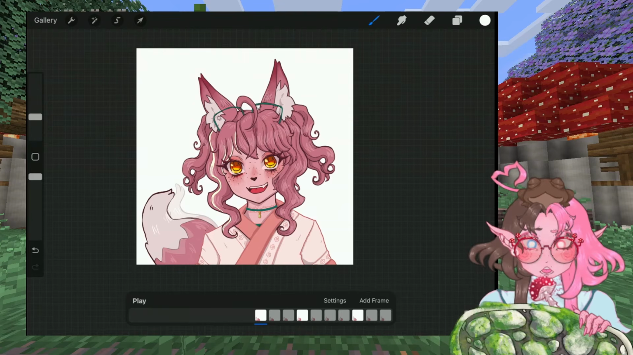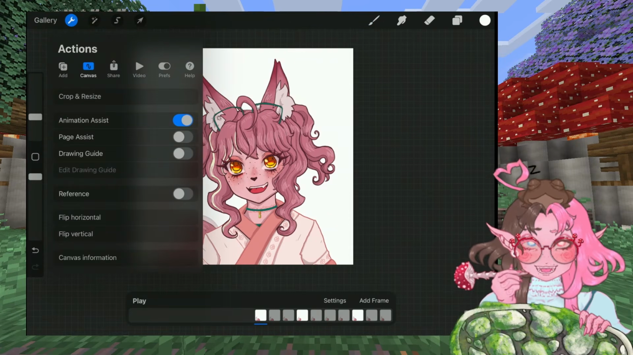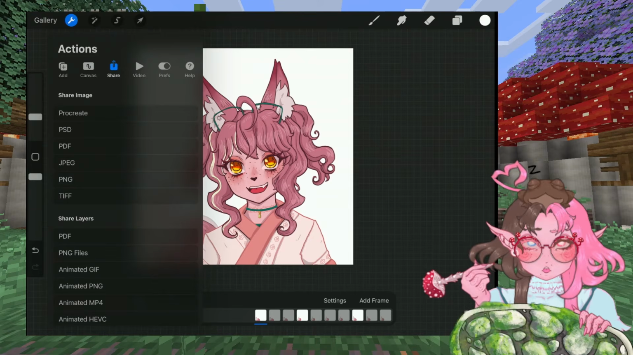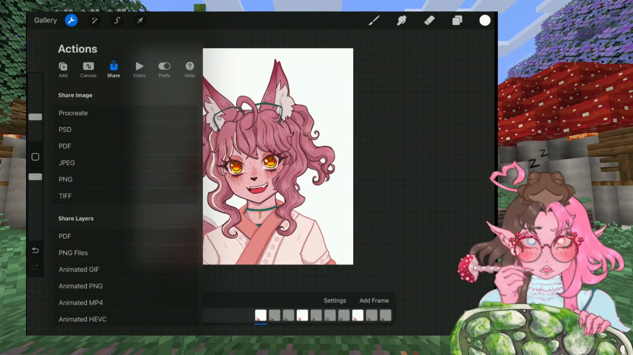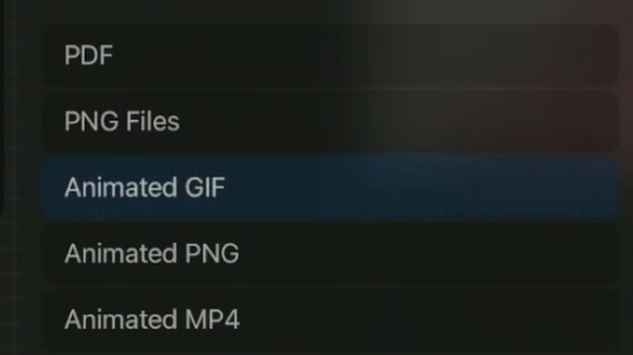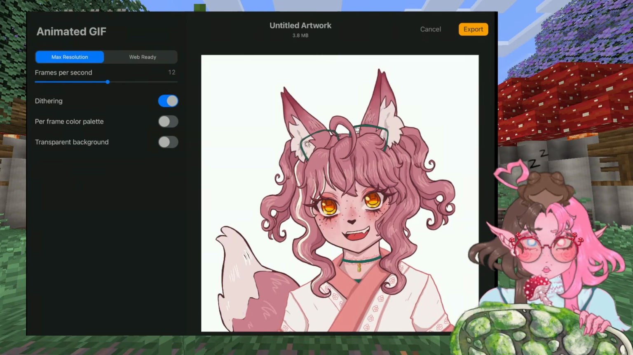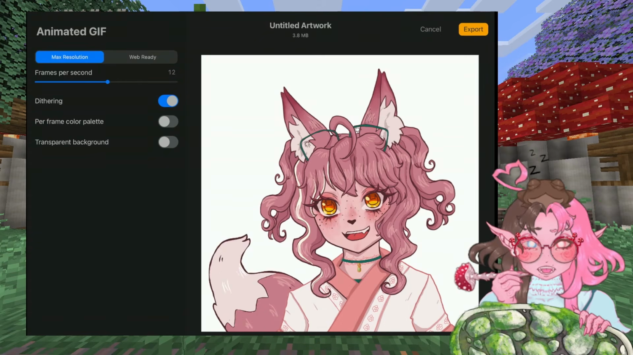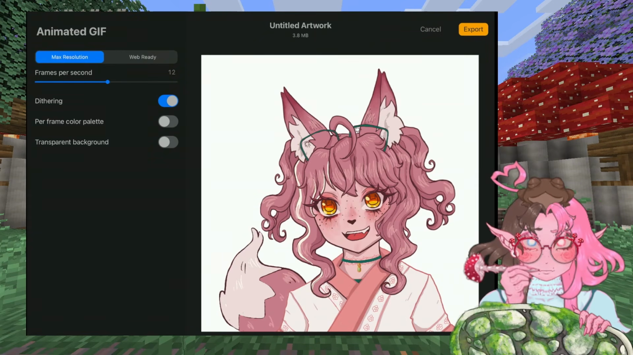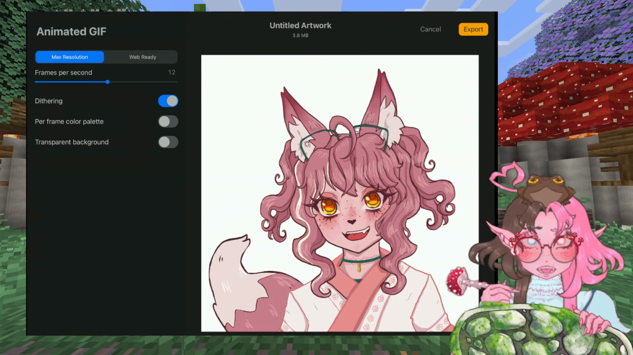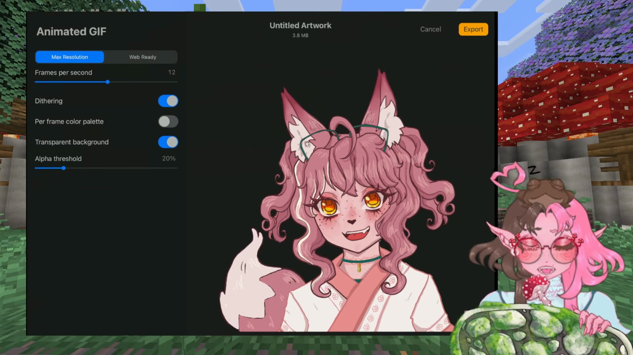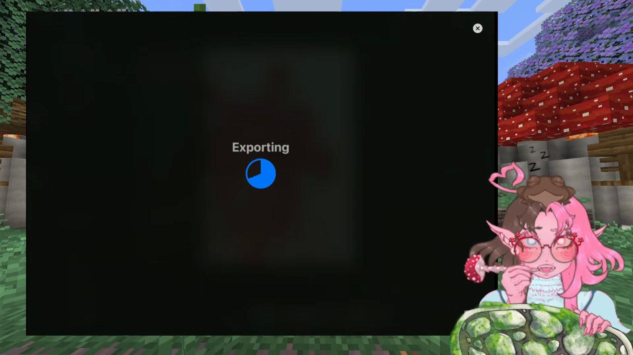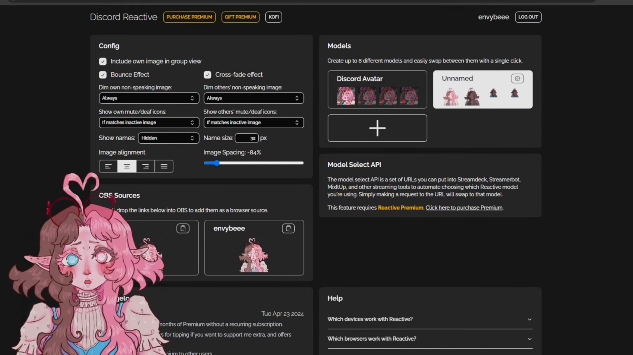What we do is we want to go into share and save this file specifically as an animated GIF. And then I usually just do max resolution. You could do web ready if you want. It just lowers the pixels in your art. Transparent background on. And I'm just going to export it. And that's done. Okay, so now we're going to upload our images.